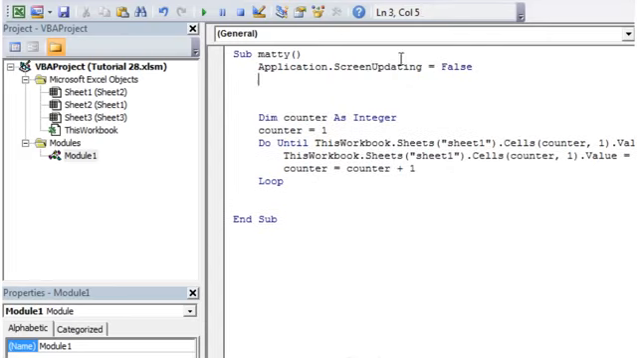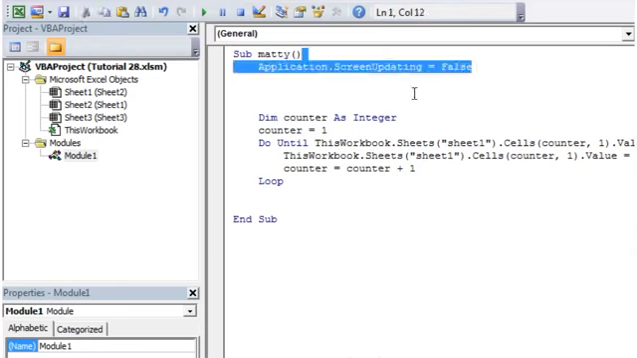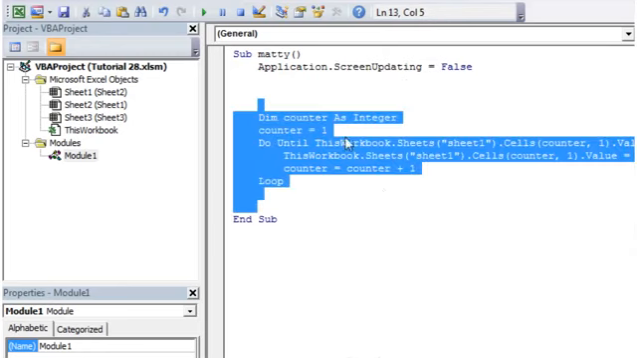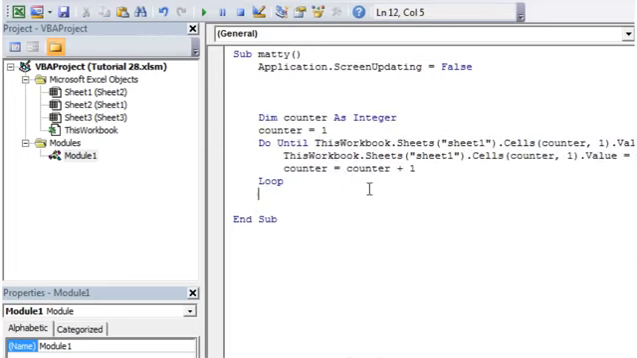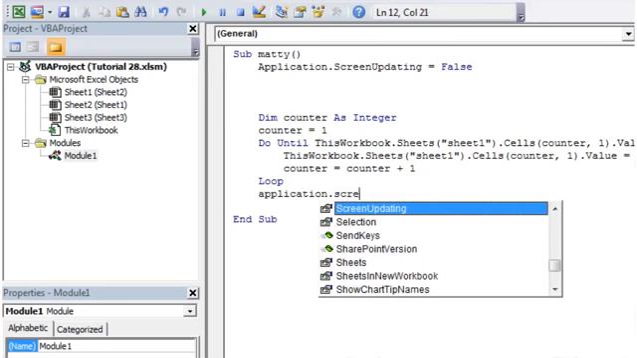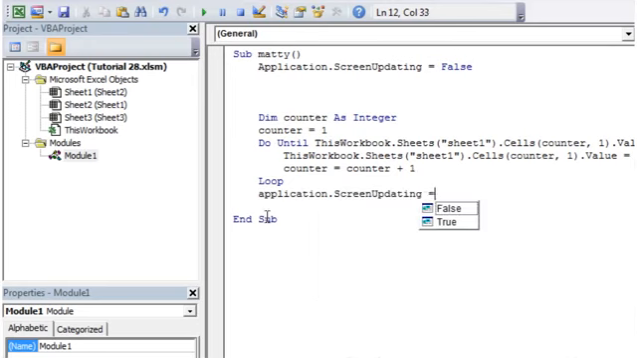So this is going to stop the screen from updating itself. And then our code will run, and every time it goes through this loop, it's not going to update the screen every time, so it's going to go a lot faster. But then at the end, what you want to just make sure you do is put it back to true again. Equals true. And then that is already going to speed it up way faster than it was before.